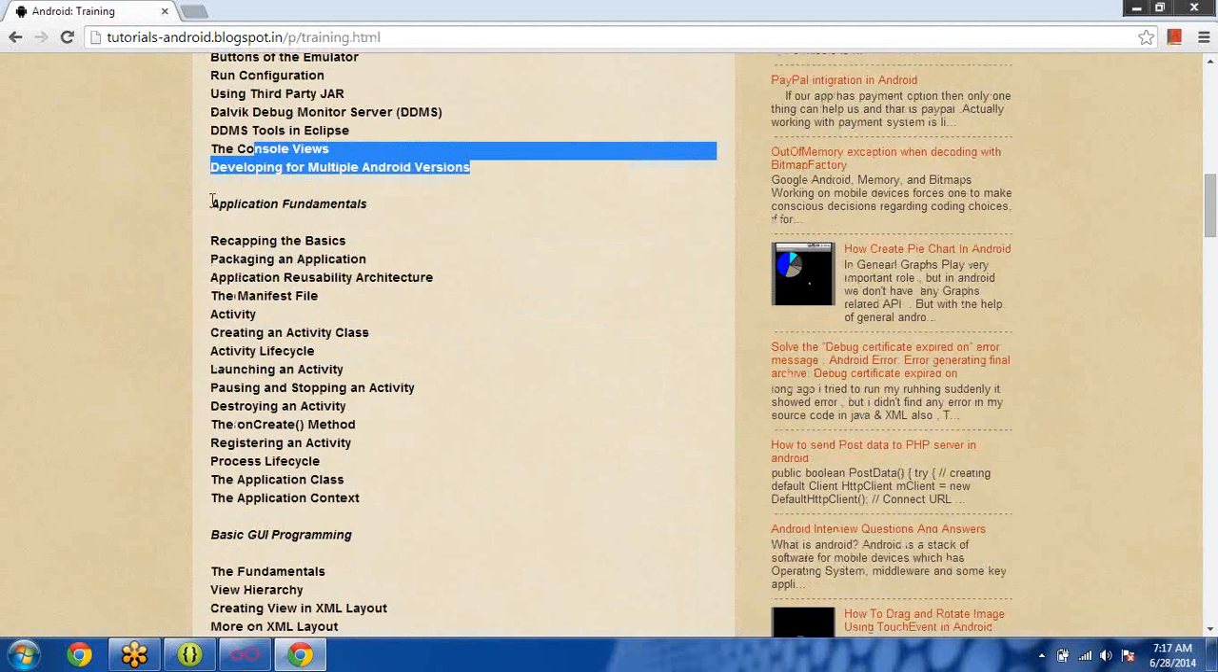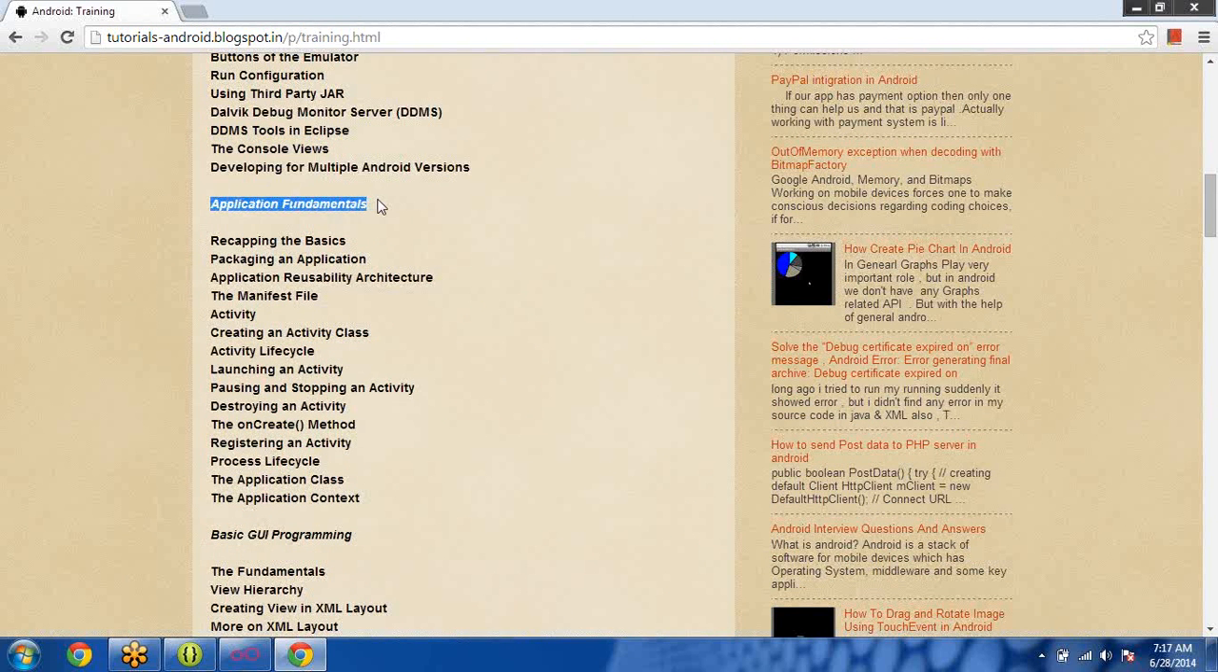Next one, we discuss something about the application fundamentals also. Recapping the basics. Basics is nothing but whatever Java we discussed. The same thing we discussed. That is what basics. Next one, packaging an application. Packaging an application means, suppose after creating one application, how we can generate the APK. That is what is meant by packaging.